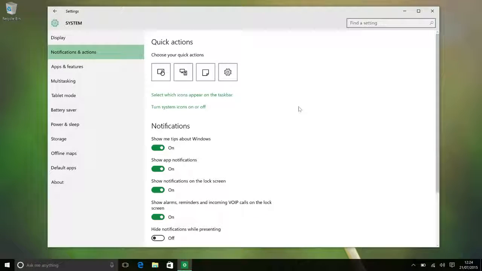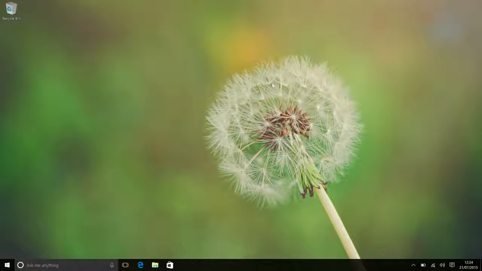Let's put settings back. So there you have it, guys. That's a very quick look at some of the biggest features in Windows 10. Windows 10 is available from July 29th for free for Windows 7 and Windows 8.1 users. If you're not a Windows 7 or Windows 8.1 user, you'll be able to purchase, or I think you can pre-order Windows 10 now, but if not, you'll be able to purchase Windows 10 on July 29th.